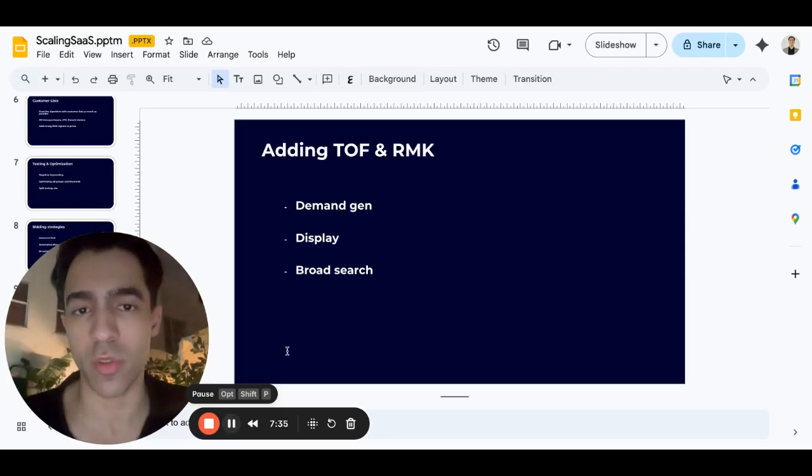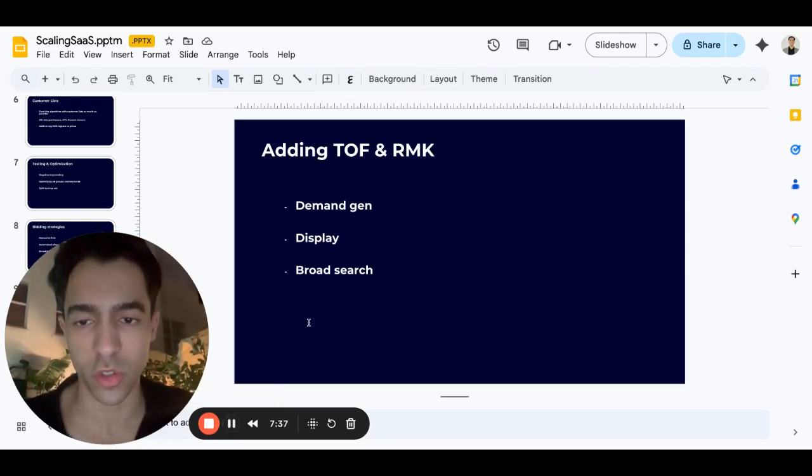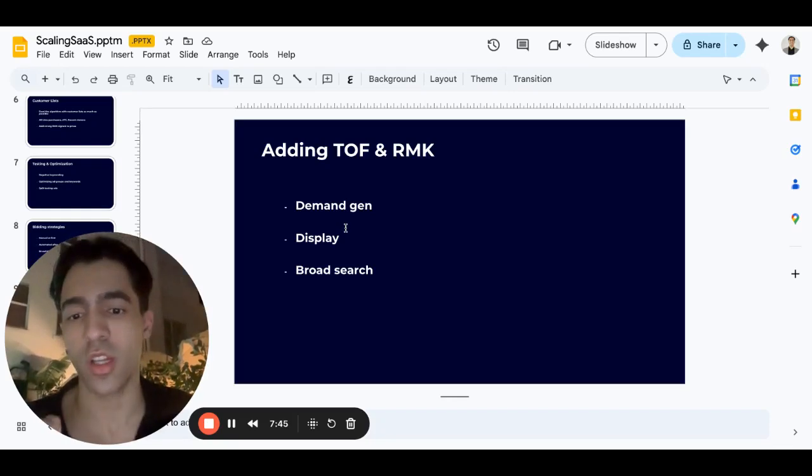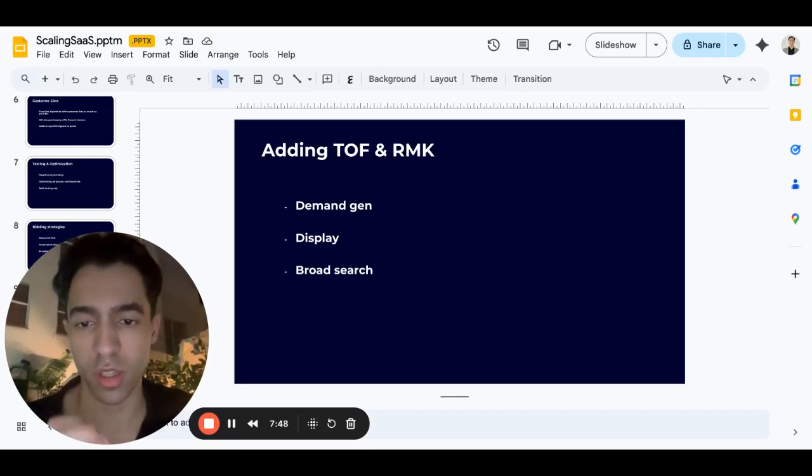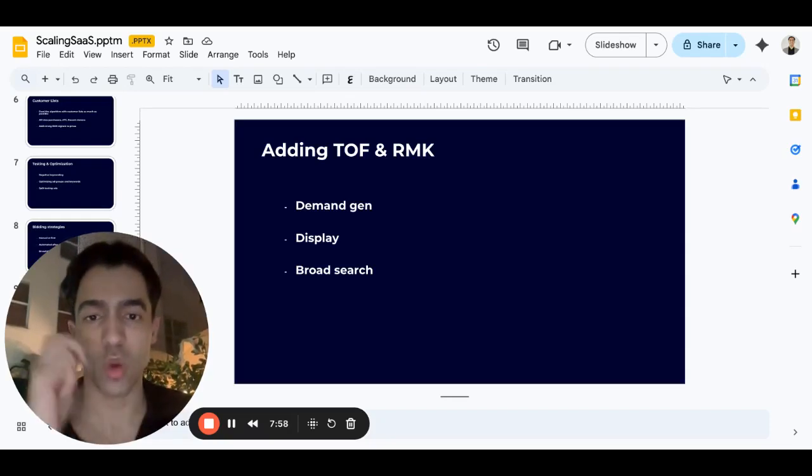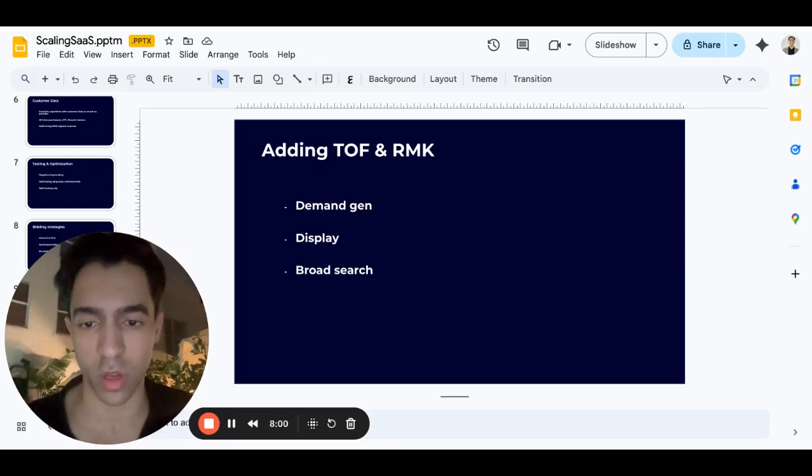Now, after we hit the profitability stage, that's when we want to start really acquiring new customers, which is something that we really focus on, as well as obviously remarketing, right? So we use campaigns like demand gen, display, and broad search. These campaigns, the top two, we like to use for top of funnel, acquiring new customers. We like to target in-market customers, interest audiences, and also strong competitor signals as well. So these are some of the signals that we target.